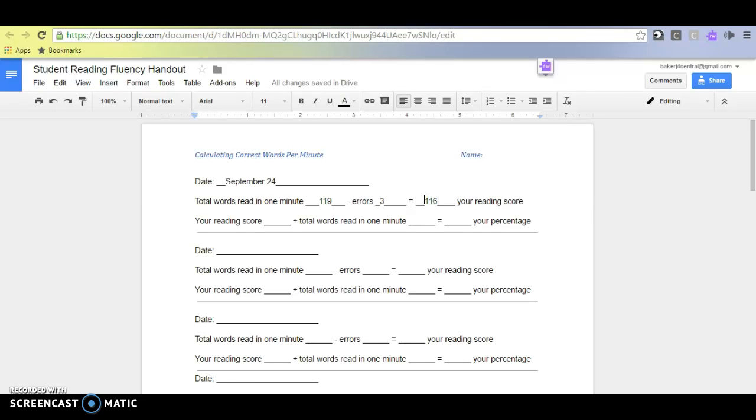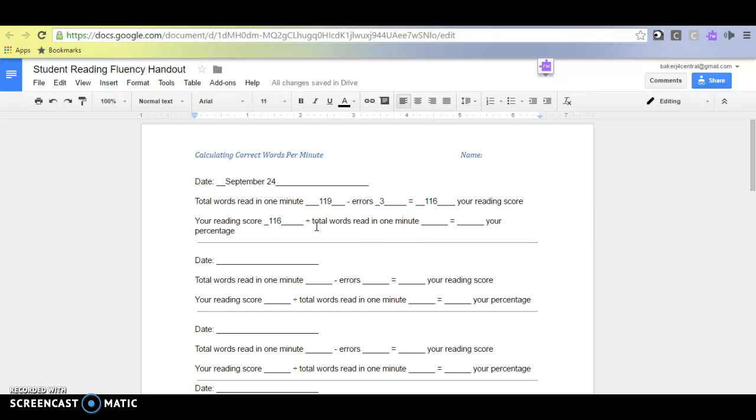Now, if you want to take this a step further, this part's optional. Some students do prefer this. It makes more sense to them. We could find out what the percentage of your accuracy is. So how much of the reading passage that you read correctly, the percentage of that. And to do that, first we need to have your reading score, which is, in this case, 116. And then we need to divide it by the total number of words read in 1 minute. Well, I had read 119 words in 1 minute.